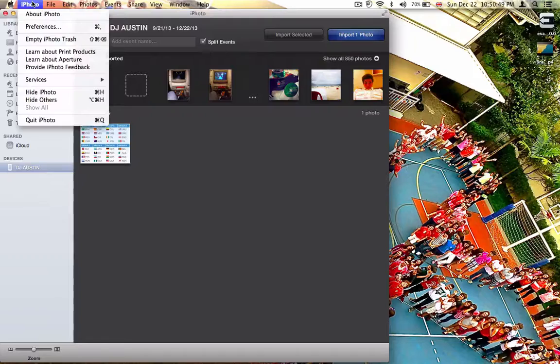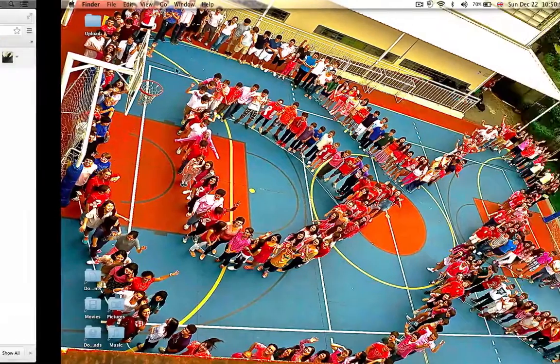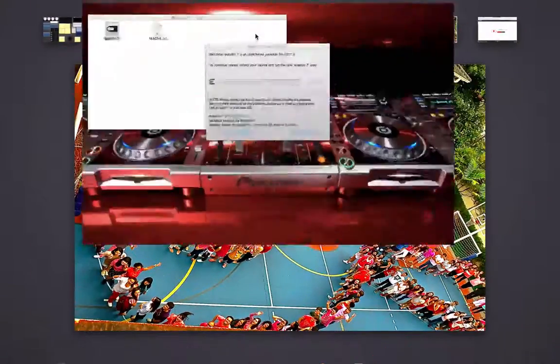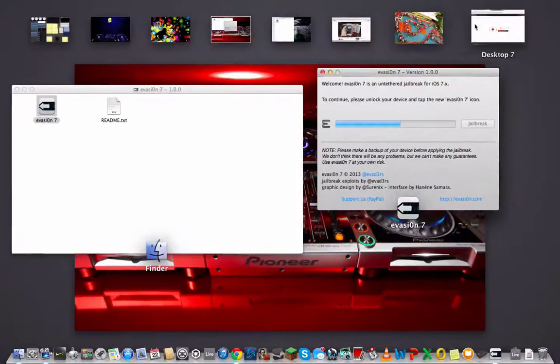Whoopsie doopies. Yeah, so then you just have to open it and run. Yeah, so right now I am actually jailbreaking my phone, as you can see. So yeah, it's pretty cool.